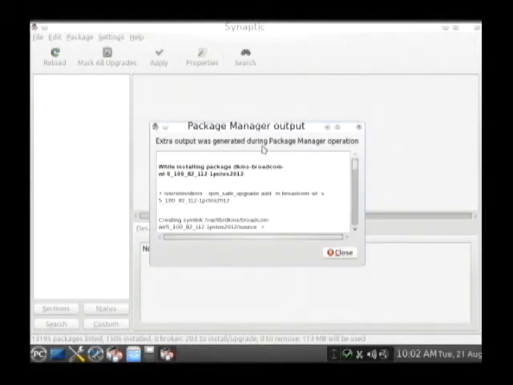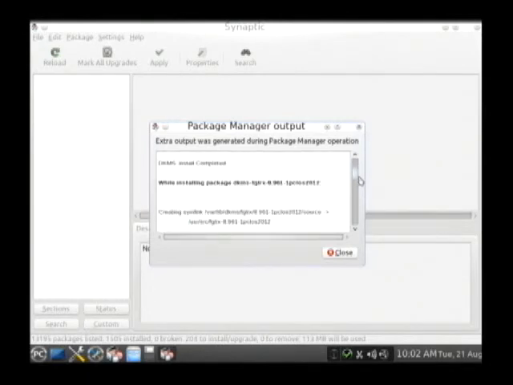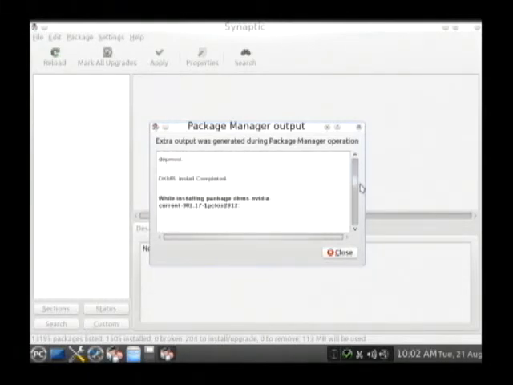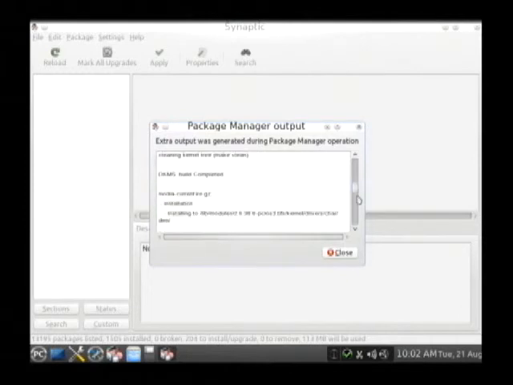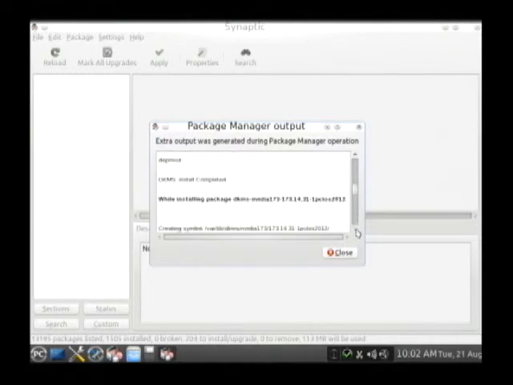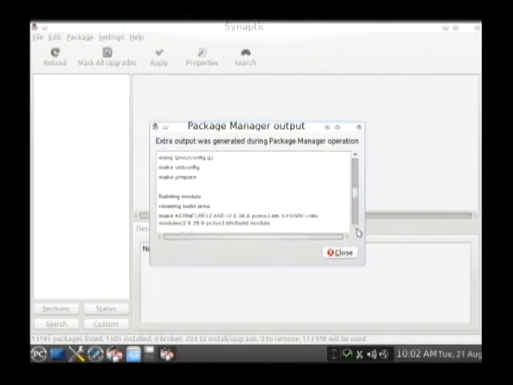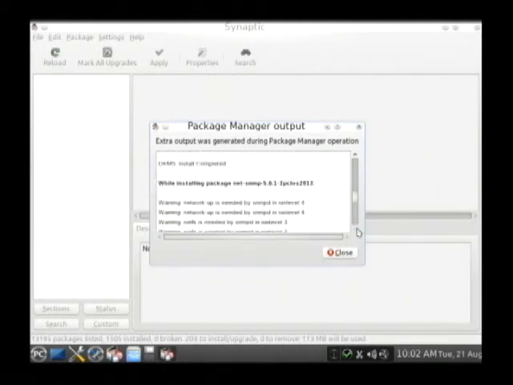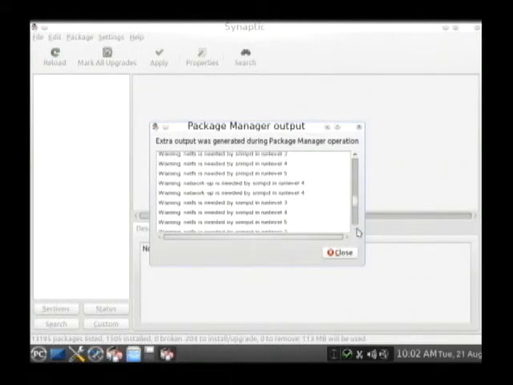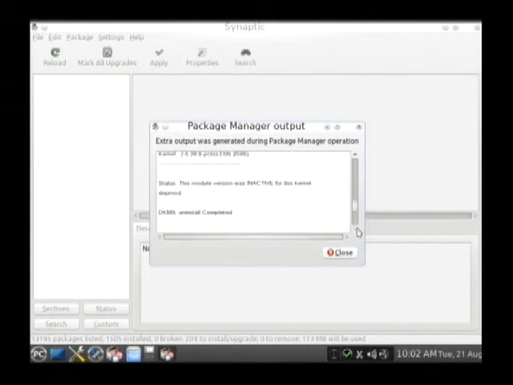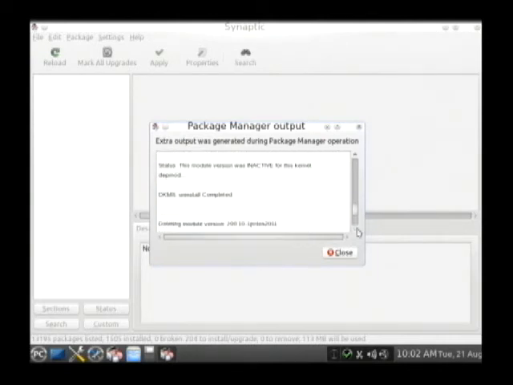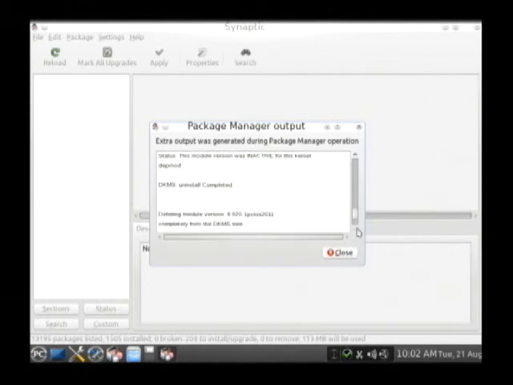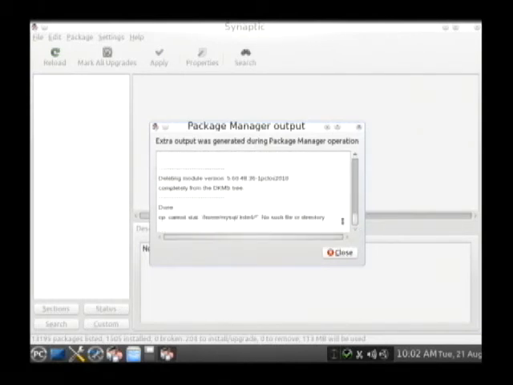It says extra output was generated during package manager operation. I'm going to scroll down these messages, and what I'm looking for are things that say error. Usually if there's an error, it's prominent. You can see it pretty well. These various warnings and information messages are not disturbing. See the warnings? I don't generally worry about warnings, but if I see something that says error, then I'll give real attention to it. But we're almost at the end of the list. There's the end. I did not see any errors, so I think we're done.